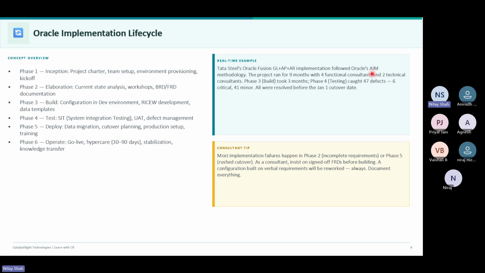So they went with Oracle's AIM method, right? The project ran for 9 months. So you can see this whole six phases went till 9 months, right? And generally it is not recommended to go more than 4 months if it is a standard project, but it takes 6 to 8 months for sure for a project where we need more efforts.